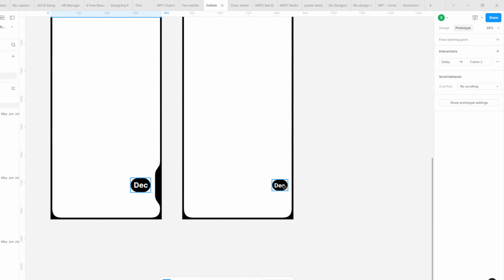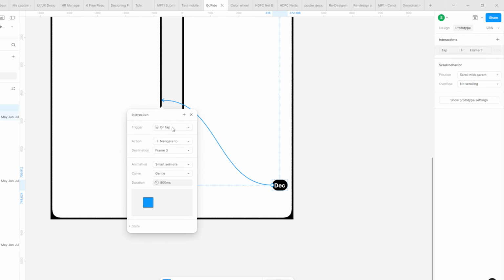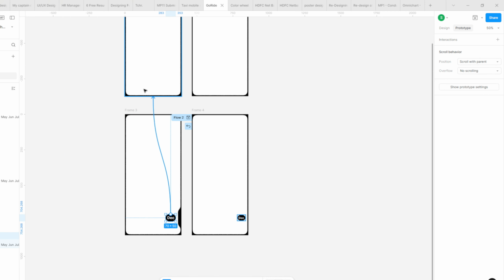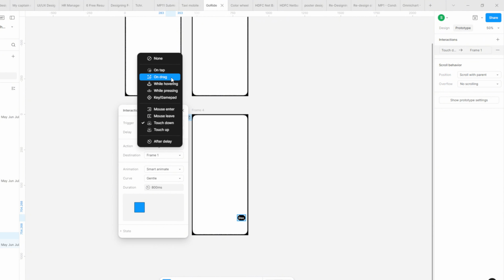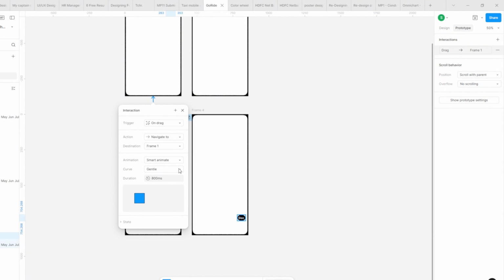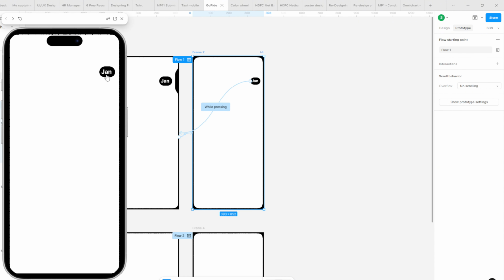Repeat the same prototyping steps for additional frames. Add a drag trigger connected to the top screen and enable Smart Animate again for continuity. Now test your prototype in full. Everything should transition seamlessly, mimicking a native mobile experience.